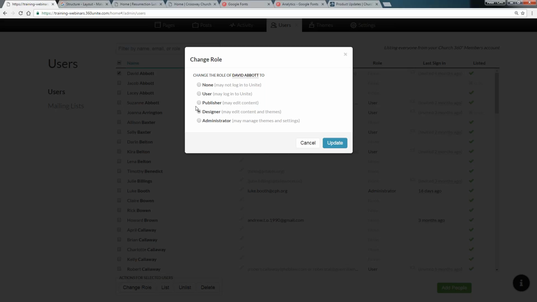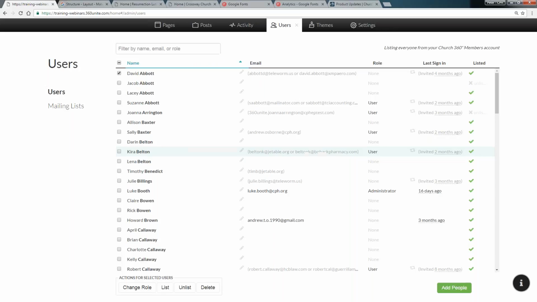So the designer fits right in between publisher and administrator, where they've got more access than the publisher because they can modify the look and feel, but not as much as the administrator, where they can manage the people. So after you do that, you just hit update, and now that person has become a designer.